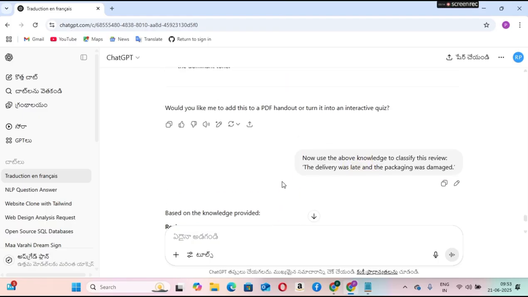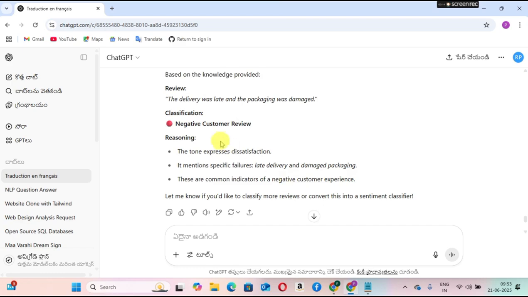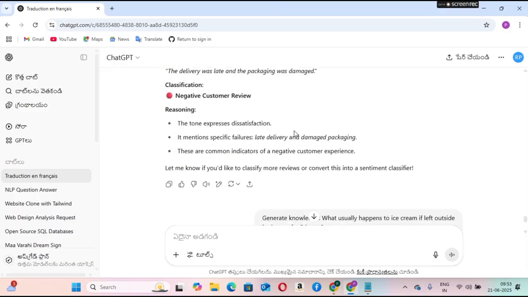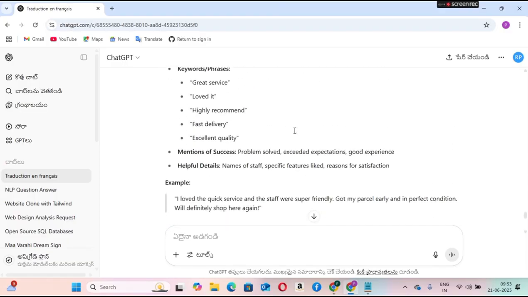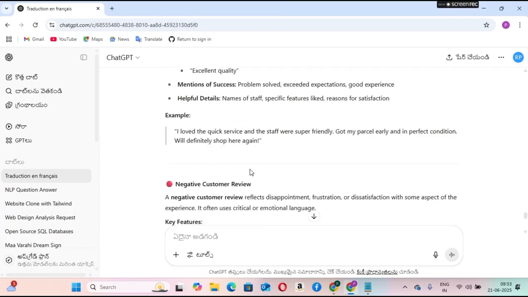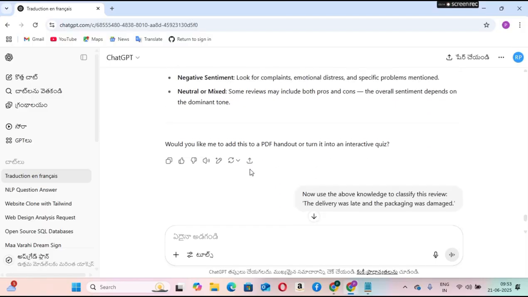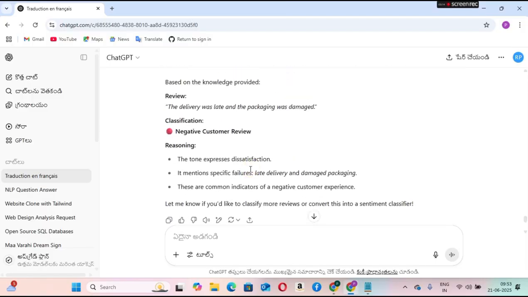So in the first response, AI generated knowledge, and in the second response, we are asking it to use the above generated knowledge to classify this review's sentiment. Based on the generated knowledge, it responds as negative. So here the model first built context about what words signal positive or negative sentiment. Then using that understanding, it correctly recognized that late delivery and damaged packaging match negative signals.